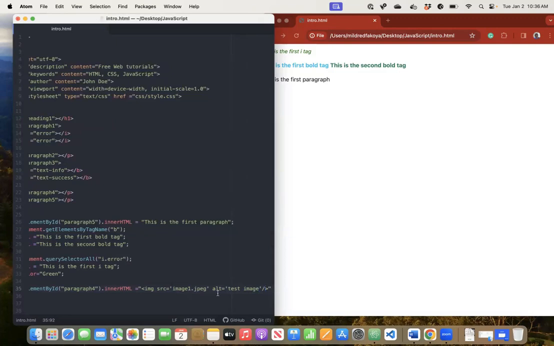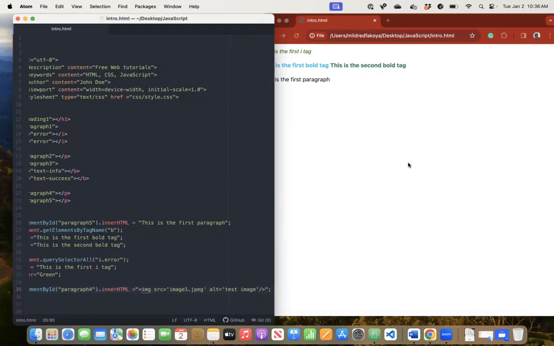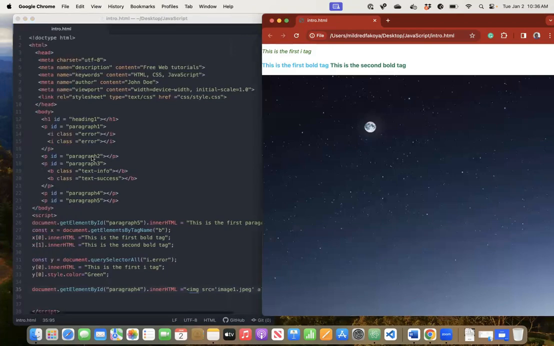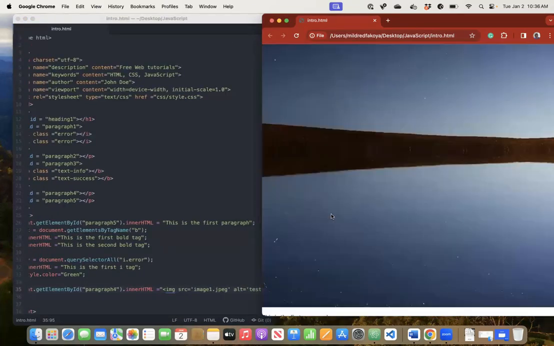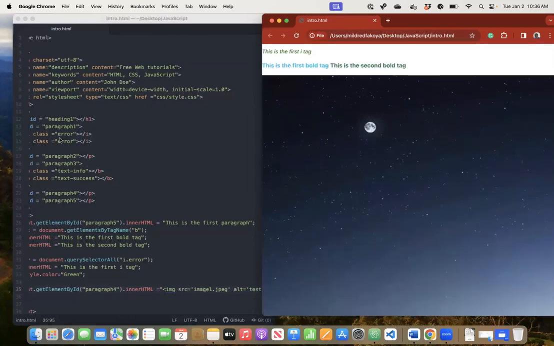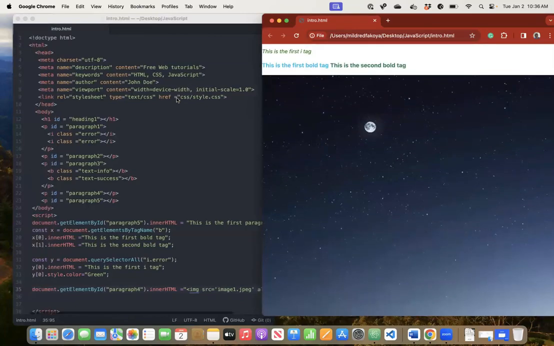And when I save this and I put a semicolon, when I save this and I refresh my page, we should have an image inserted in the position of paragraph 4, and beneath it we'll have what we have for paragraph 5 here. Okay, so this is how we use JavaScript to work with elements, to change styles, and work with different attributes. And there is an endless list of what we can do with this.